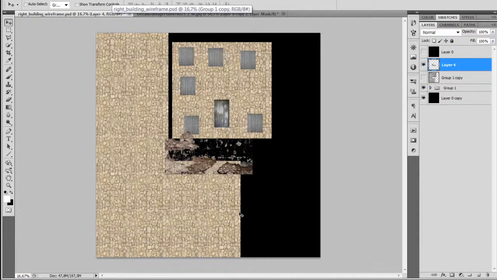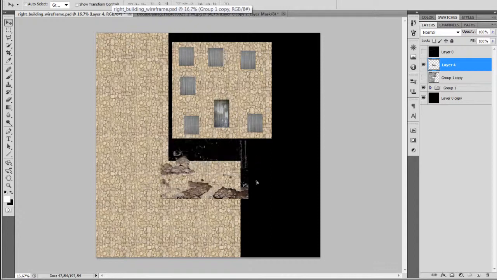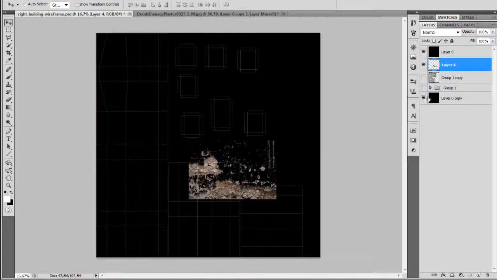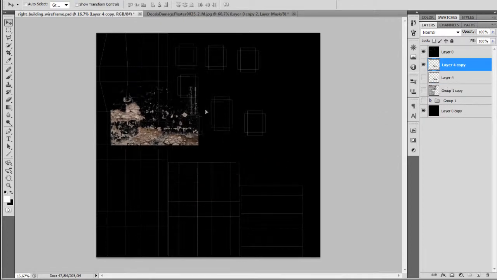Now I hit Ctrl and A to select all, and then Ctrl Shift and C to copy merge everything and then paste it into the building's texture. So I'm just looking where to position the texture. You can see where the door of the building is. So I'm going to copy the texture so we can have a backup.